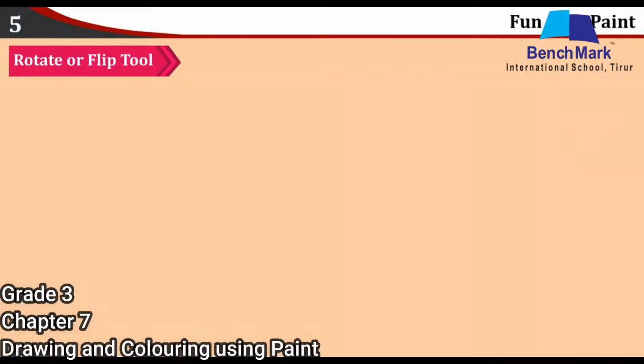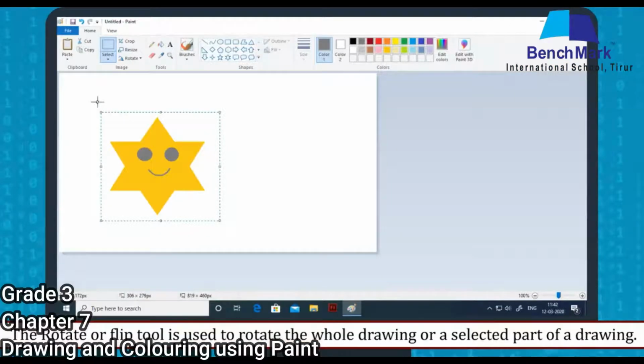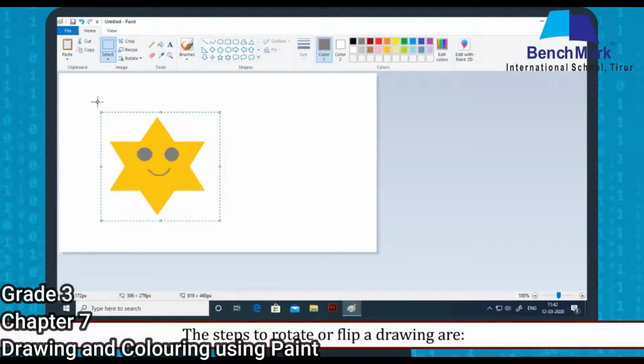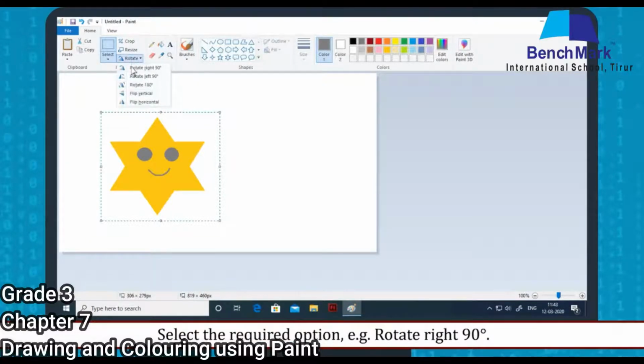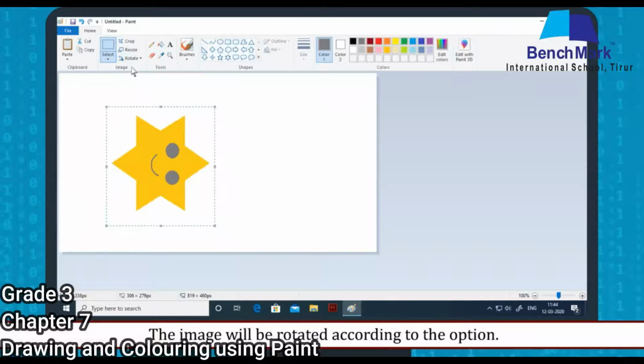Rotate or Flip tool. The Rotate or Flip tool is used to rotate the whole drawing or a selected part of a drawing. The steps to rotate or flip a drawing are: select the image or drawing. Click on the Rotate option in the Image group. Select the required option, for example, Rotate right 90 degrees. The image will be rotated according to the option.